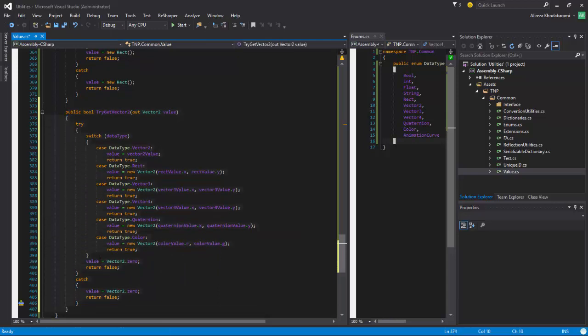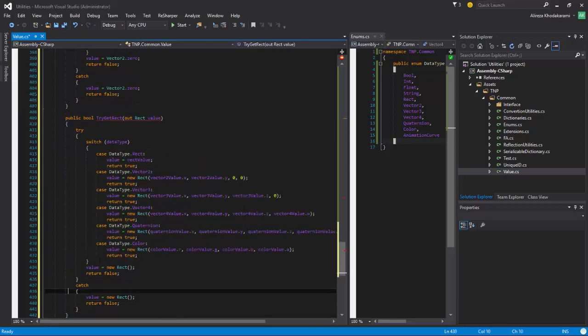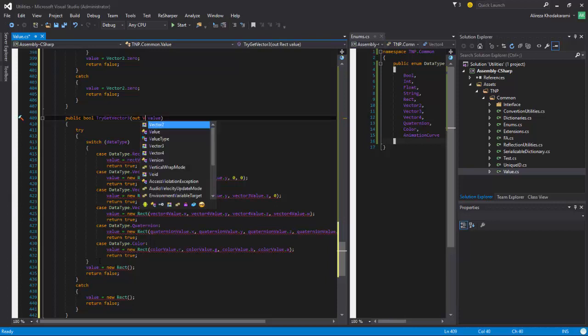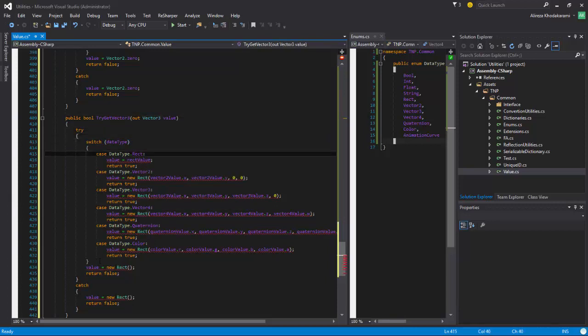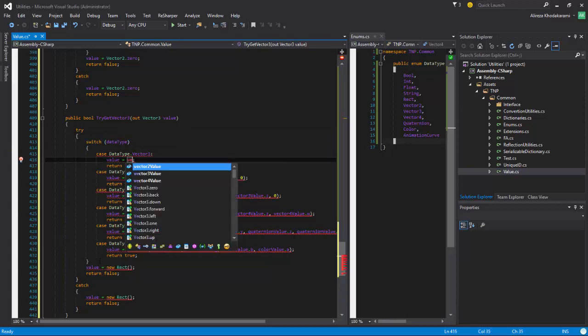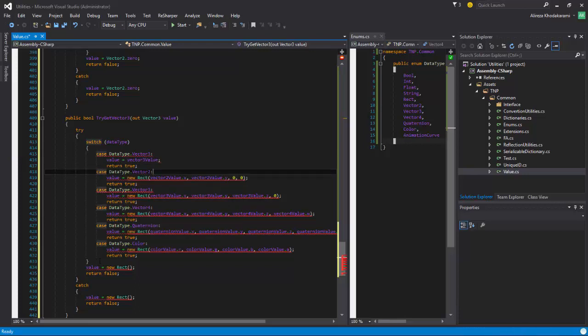Okay. Let's see. Vector 3. We set it as vector 3. So if it's vector 3, just send in the vector 3. Otherwise, if it's vector 2, return vector 3.